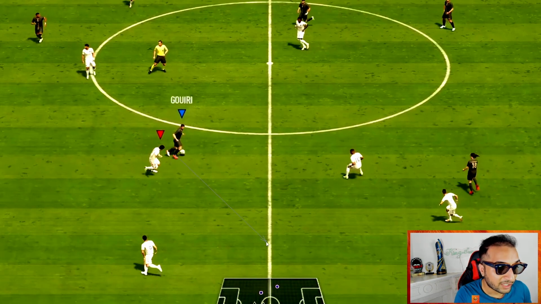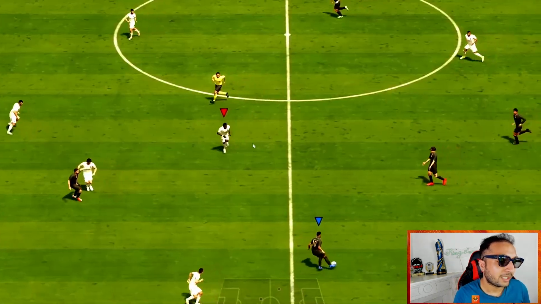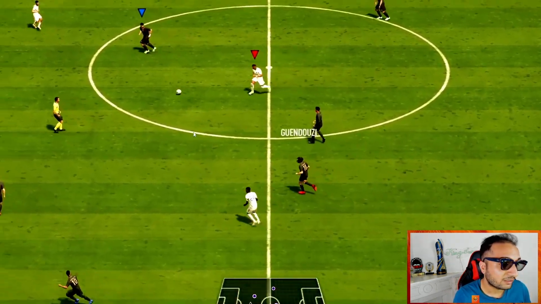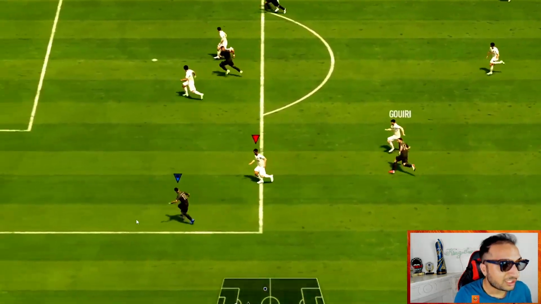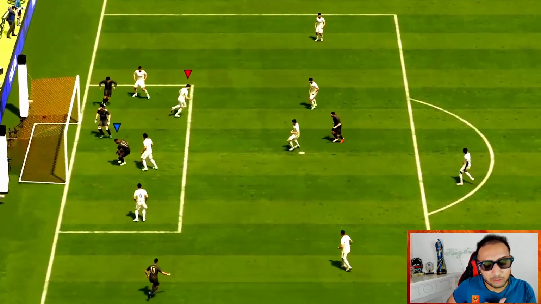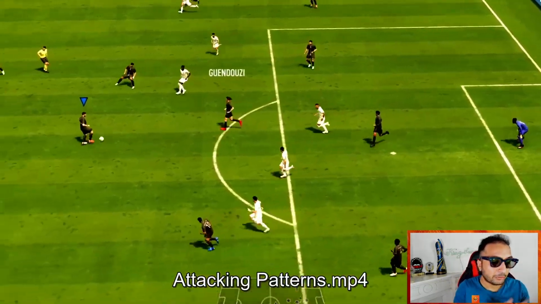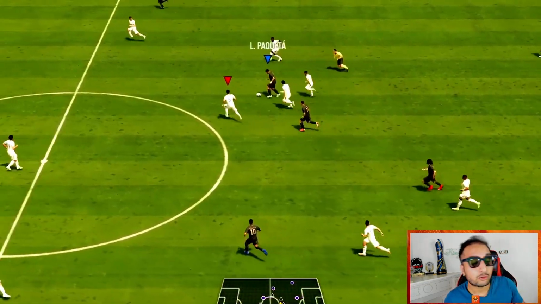We have created a triangle between these three players, and the goal is to always play the ball in triangles. This sounds very simple, but the moment you learn it, it will be much better for you, right? Once again, with LAM into CDM into CAM, okay, into the CDM, back to the LAM, and eventually we will find the open chances. So the chances will not come every time, but if you keep attacking in patterns, chances will come and you will score these goals.